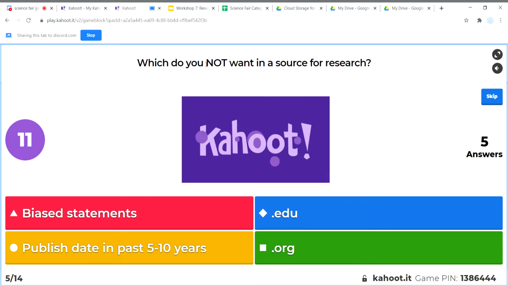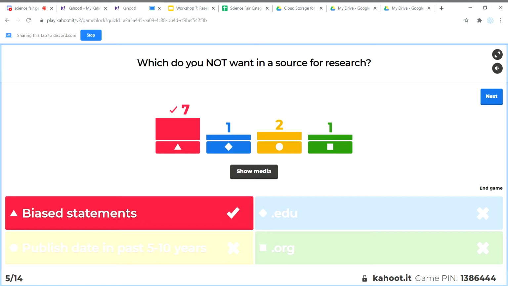Okay, so which of these do you not want? We kind of discussed this. You definitely do not want biased statements because that means the information they are giving out will be leaned to one side and may not be fully reliable, whereas you want to base everything you do in your project off of facts.